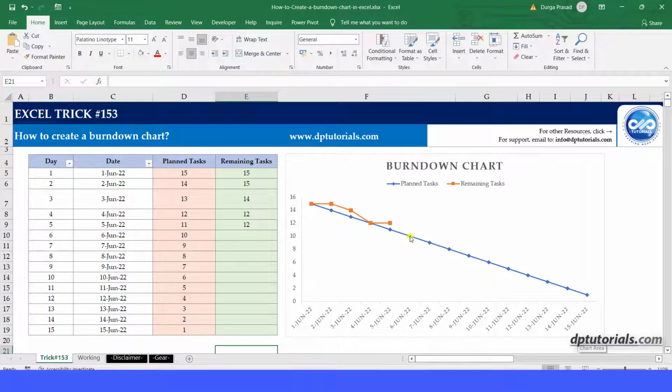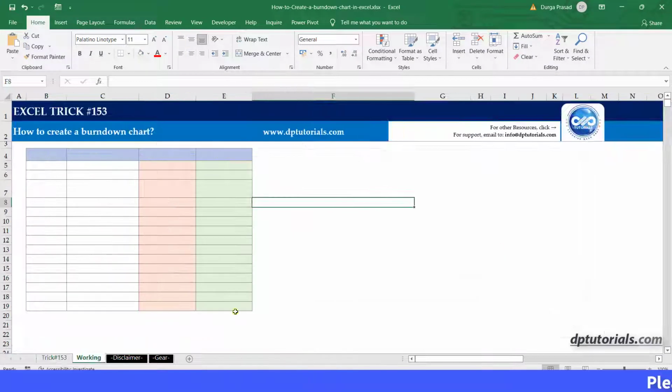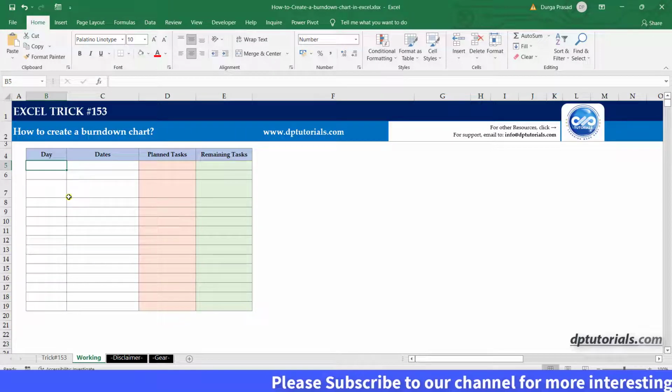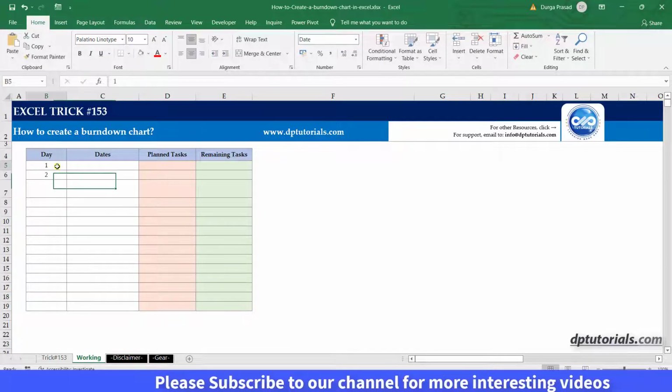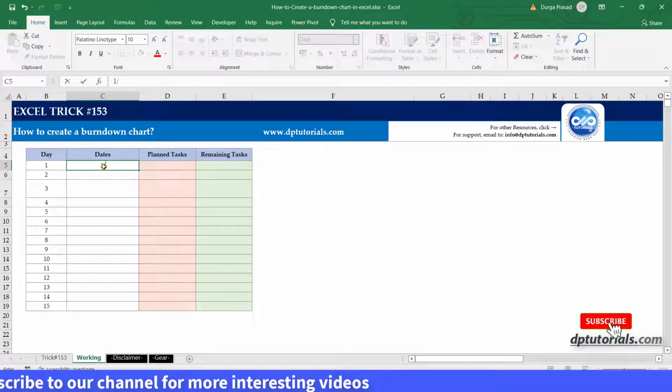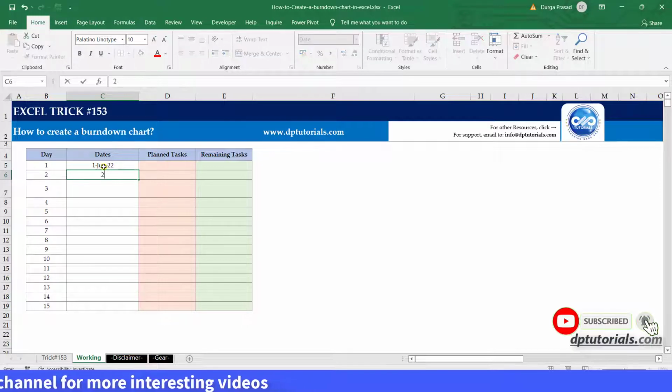First, let us create a table in Excel like this. Let's assume that the sprint is of 2 weeks. I am preparing the table with the first column for day, the second column with dates, the third column planned tasks, and the fourth column remaining tasks. And add the data like this.